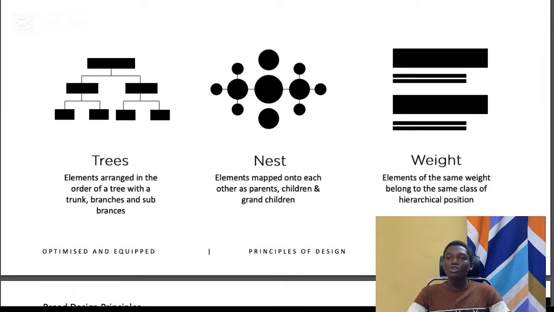The tree hierarchy is the elements arranged in the order of a tree, like a trunk, branches and sub-branches. That's what I said. It is a way in which you arrange everything in step, from the mother to the child, and everything must act in line. If you are having a design, you must understand that hierarchy talks more of text, more of typeface.